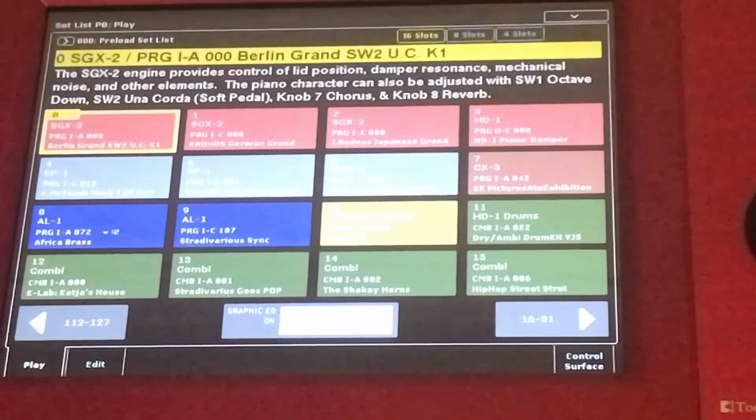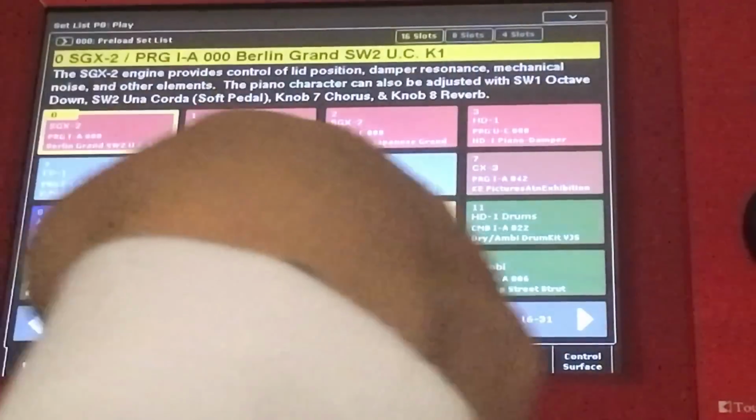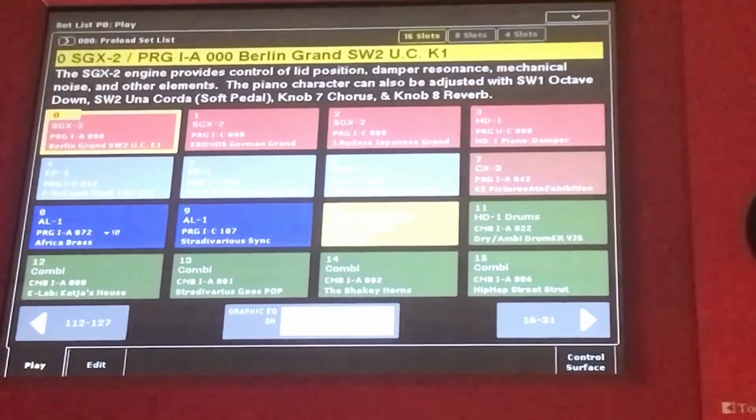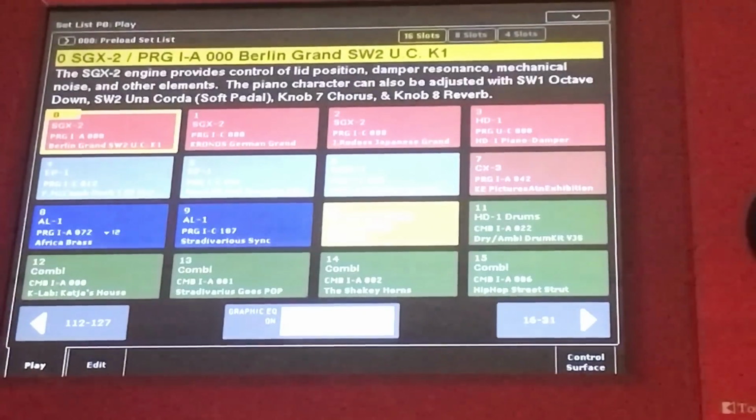I'll be talking about setlist mode. Remember when you bought your Kronos for the first time and turned it on? This is the page that it displayed. Now, what's the point of the setlist? The setlist allows you to organize your sounds in alphabetical order. You can organize your sounds according to the exact order of your set for that night.